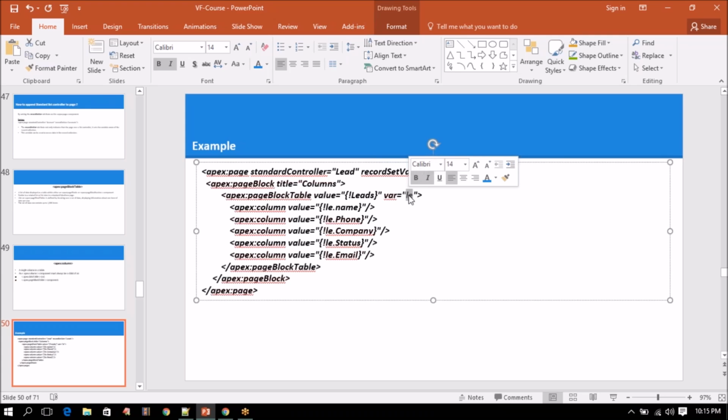Okay, a lead, this is lead, that's why I gave LE. You can give any name: X, Y, A, B, C, 1, 2, 3, any name. This is a variable name. Using this variable name, the set of leads are stored in this value, leads, and these leads can be accessed using this variable. That's why I'm using Apex column value, LE.name, that means lead.name, lead.phone, lead.company, lead.status, lead.email.